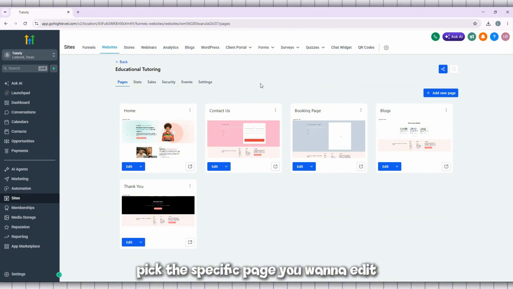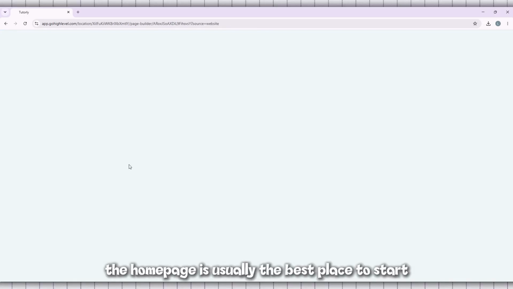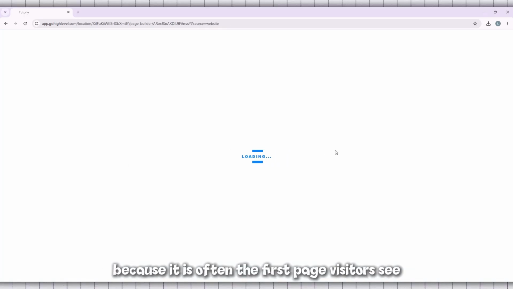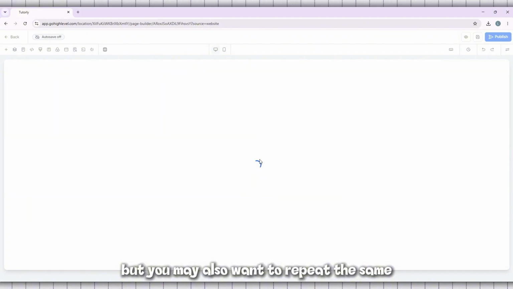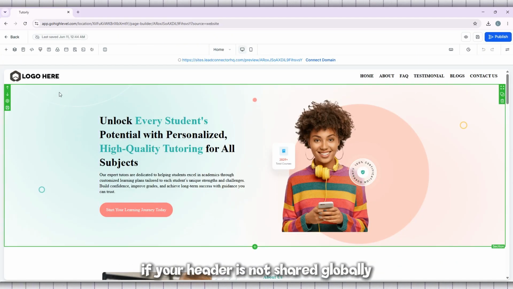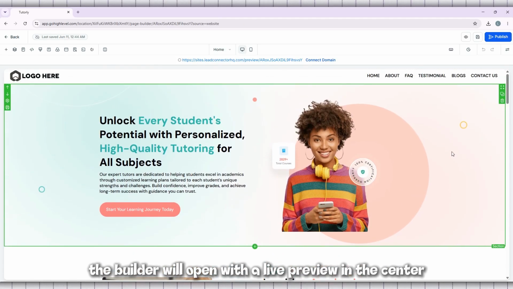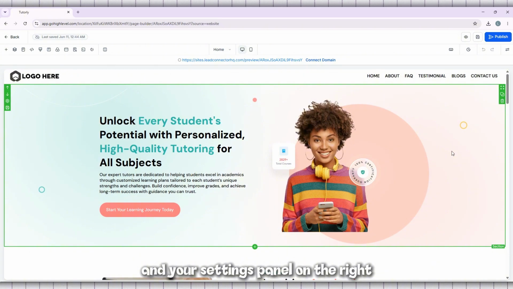Pick the specific page you want to edit, typically your home page, and click Edit to launch the page builder. The home page is usually the best place to start because it is often the first page visitors see. But you may also want to repeat the same logo update on other important pages if your header is not shared globally. The builder will open with a live preview in the center and your settings panel on the right.